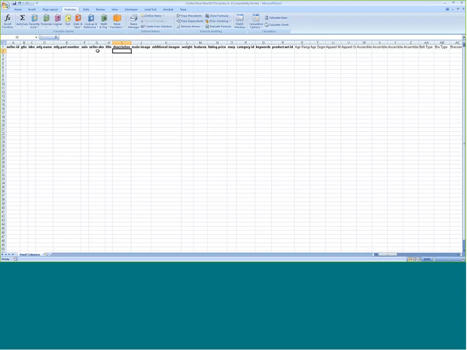So it's very important that you don't introduce line breaks or try to create paragraphs within this description field. It will cause this line to error.